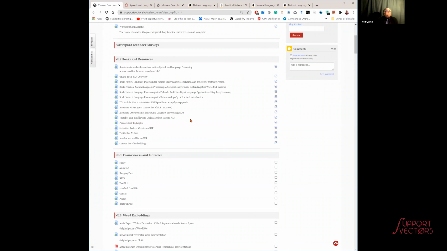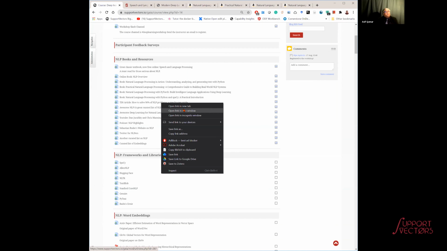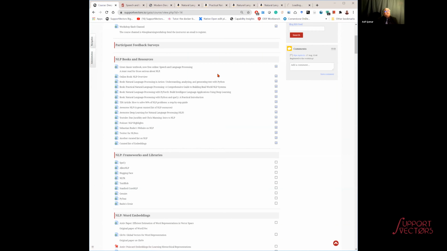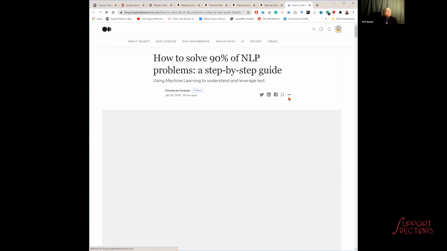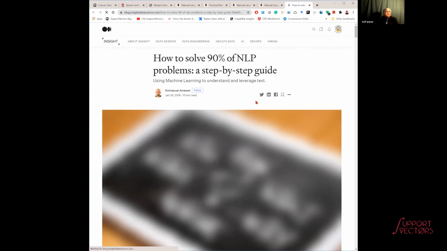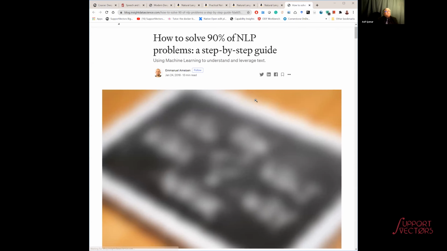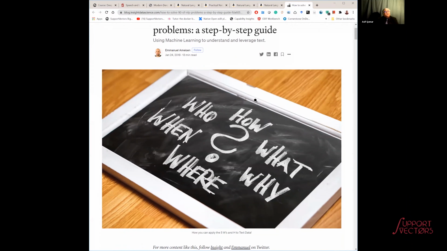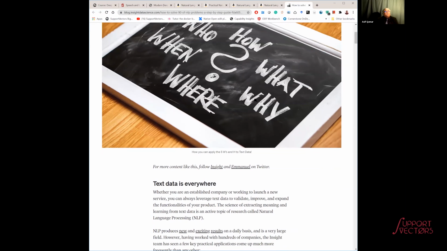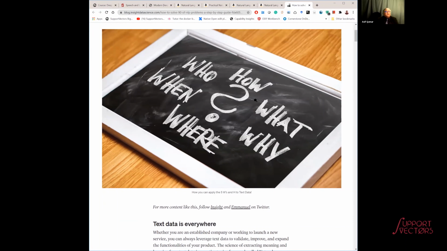Besides that, I put together some resources here: how to solve NLP problems step by step. This was a good article. This is from the Medium website, and as you know, if you are not used to Medium, I would strongly urge you to visit Medium daily. I treat it like my daily newspaper.